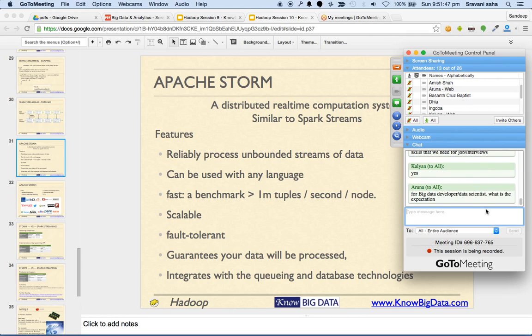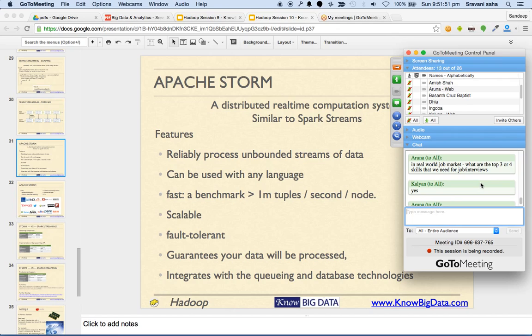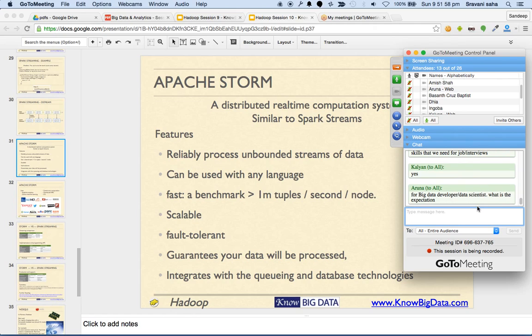So Aruna's question is, what are the top 3 or 4 skills that we need for job interviews for a big data developer? What is the expectation? From a big data developer, people's expectation is that they should understand Hadoop, they should understand MapReduce, and they should be able to use either Pig or Hive. Okay, so that's an expectation from every big data developer.